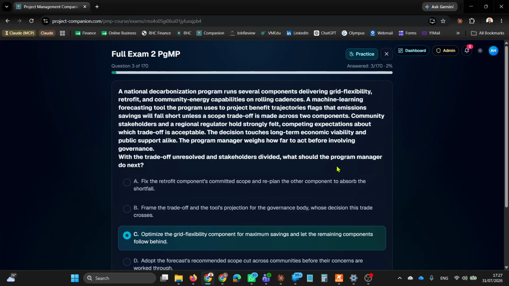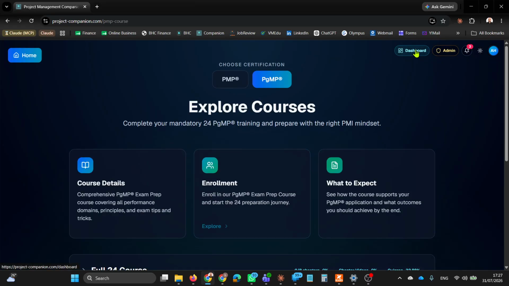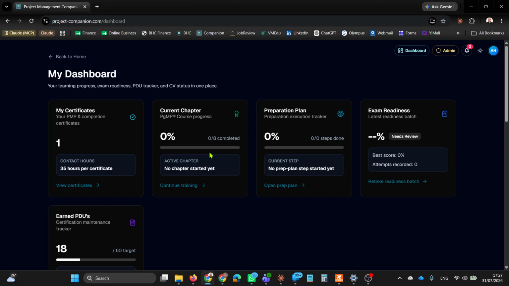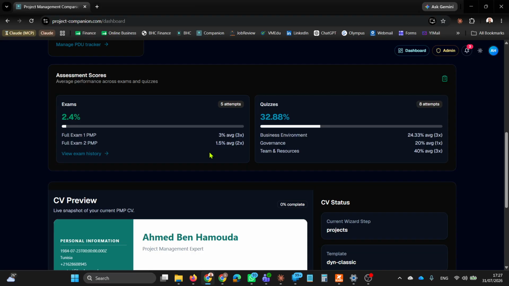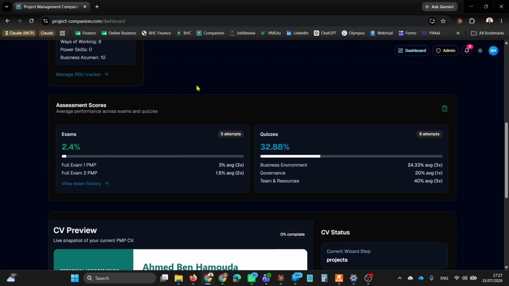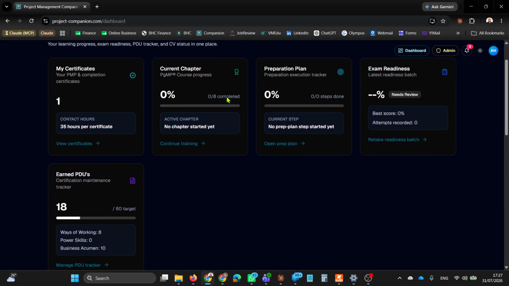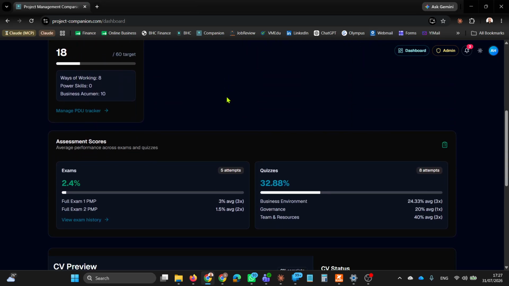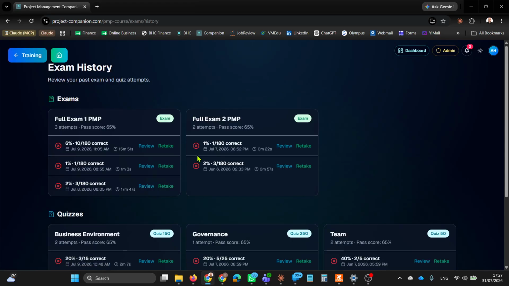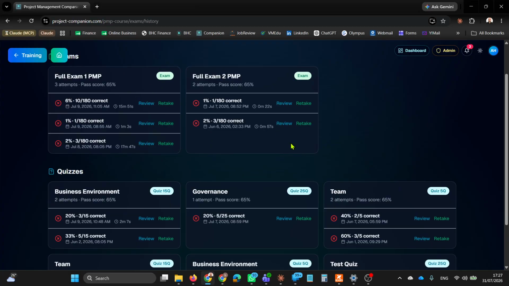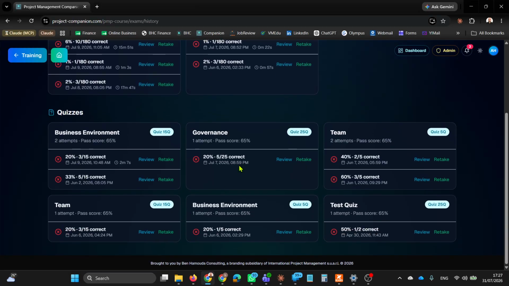Now, once you exit an exam, for example, let's say I'm saving and exiting, you go to the dashboard, and in your dashboard, you're supposed to have a list of the PGMP exams. Oh, you're supposed to complete an exam actually. You have to complete an exam before you can have your assessment score here with your exams history. Okay. And then you can check your performance.